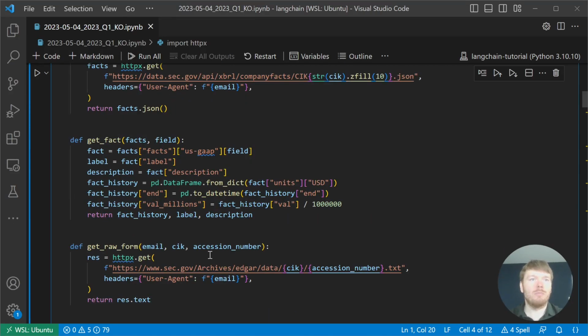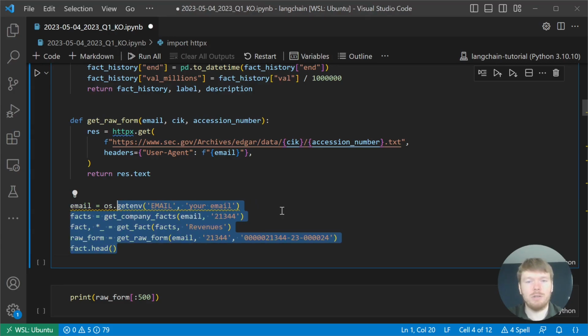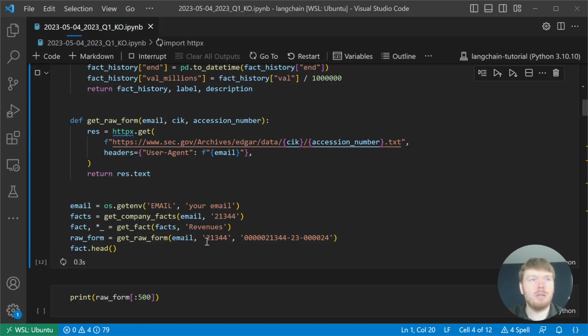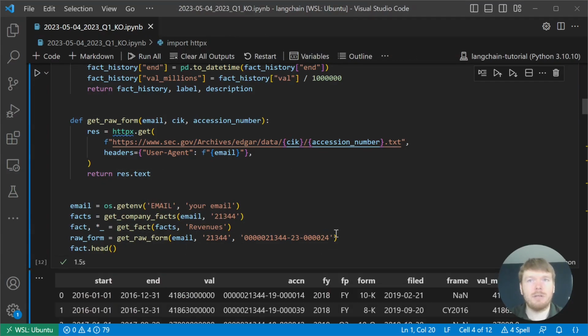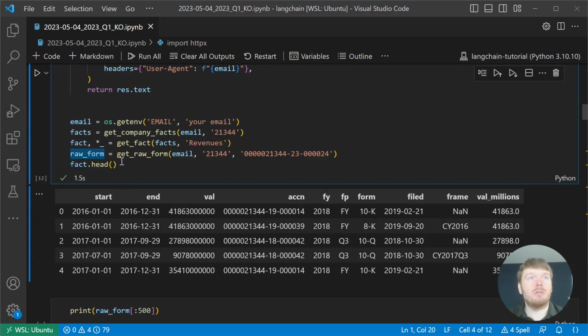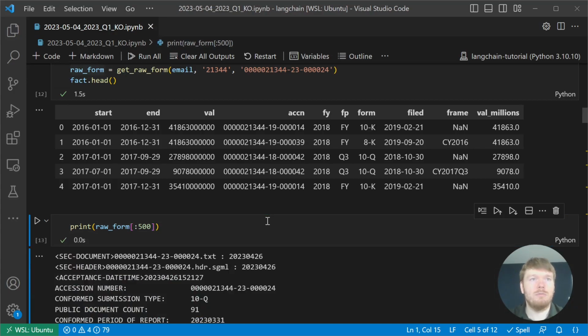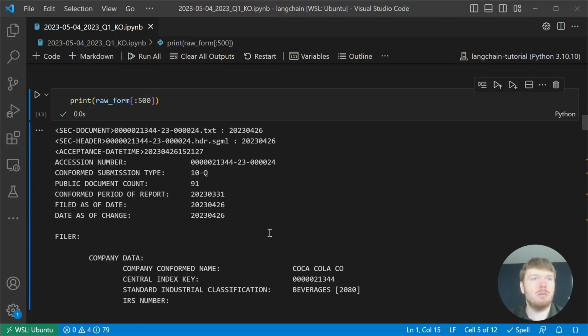Get raw form gets the 10-Q form in an XML format. Let's uncomment this code here and run the cell. We will see the data frame of a revenue fact. You can see that we have a value in dollars and our newly created column in millions. We also got a raw form, and for you to have an idea what kind of data we are getting, let's display the first 500 characters.